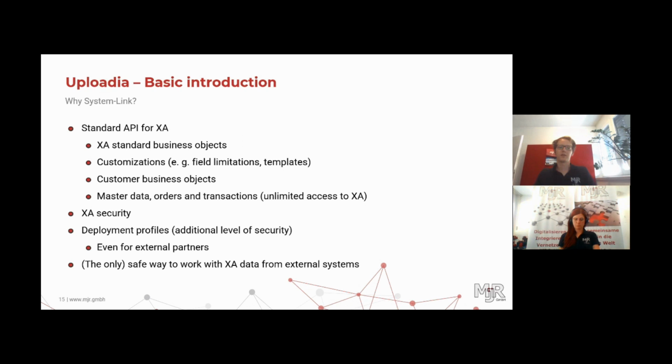In general, you can just say SystemLink is the best, the secure way to work with XA for all applications, and this is why we are using it. In addition to security, this also includes all kinds of error checks and data validation, which happens by XA. It's also done through the SystemLink API. But I guess most of you will know about this.